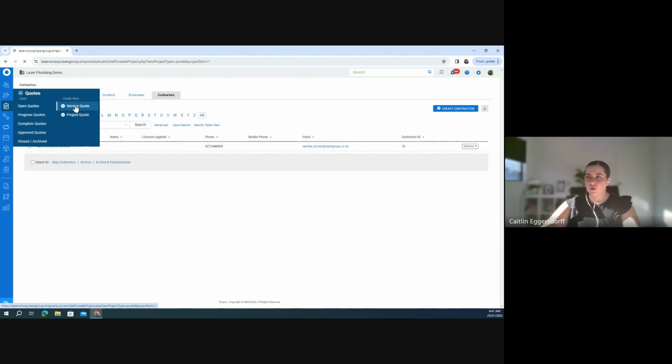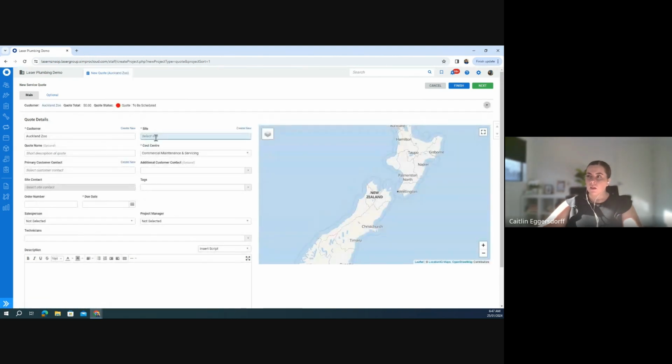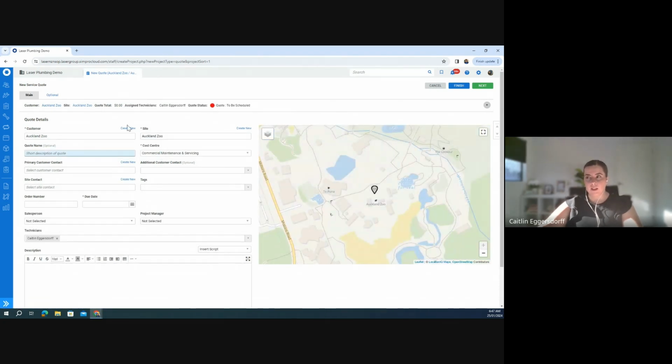But if I click into service quote, it comes up with this screen where we can input some of the initial information to do with our quote. So I'm going to use my Auckland Zoo example. Select a site. Now, if the customer or the site doesn't already exist, you can create new records for those within this screen, especially if maybe you're getting a phone call inquiry or a phone request for a job. You can just do it from this screen, but we won't in this specific scenario.